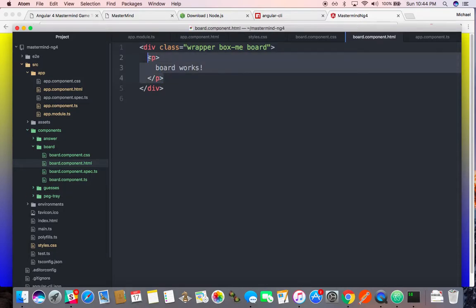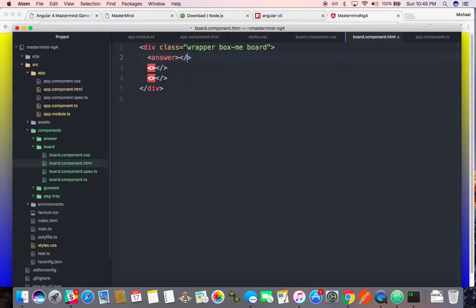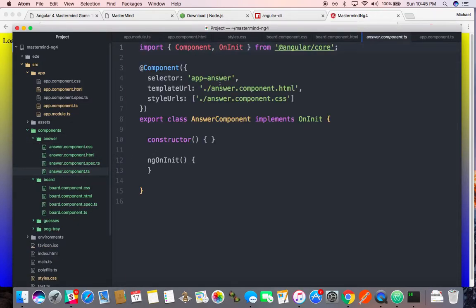And let's take this out and let's put in three things in the board. We're going to put in the answer, there's an answer component. Oh, but it's not called answer. Let's look at what it's called. If we look in this TS file, it says call my selector app/answer. So if you don't want to call it app/answer, you could just erase it right here.